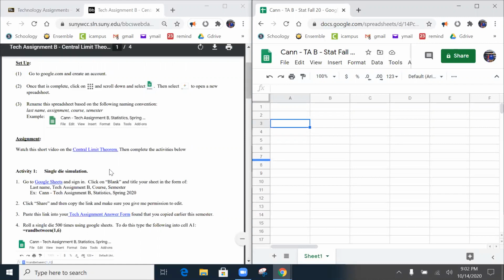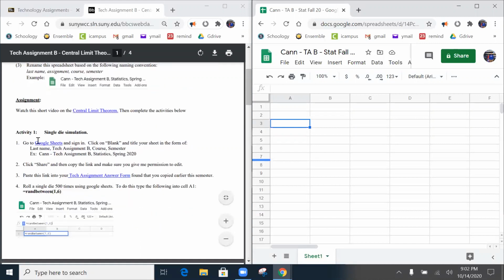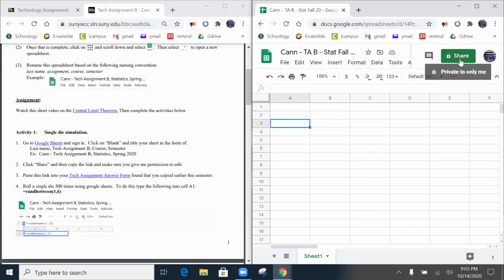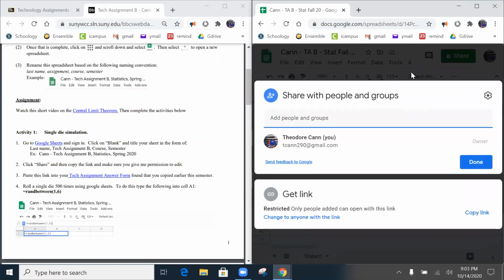All right. Activity 1, single die simulation. You have the blank, all this stuff. I just walked through it again. Click share and then copy the link and make sure you give me permission to edit. Click on share. It'll bring up share options. You want to share it with me and also give me the option to edit it.